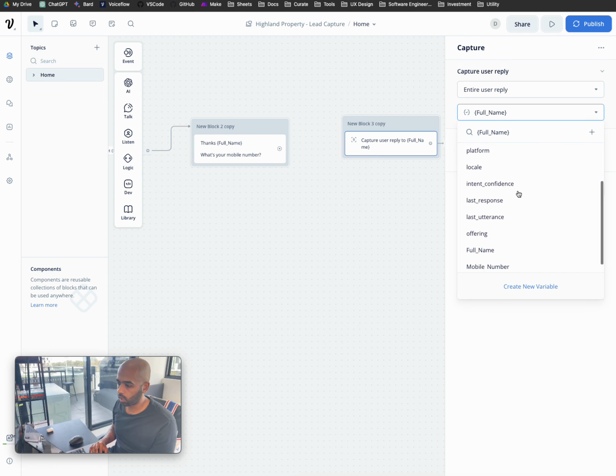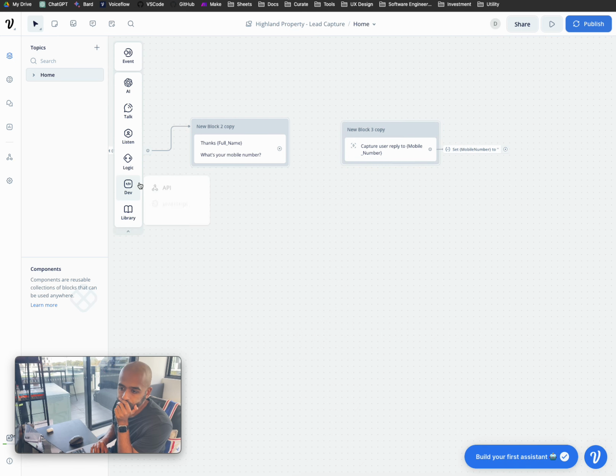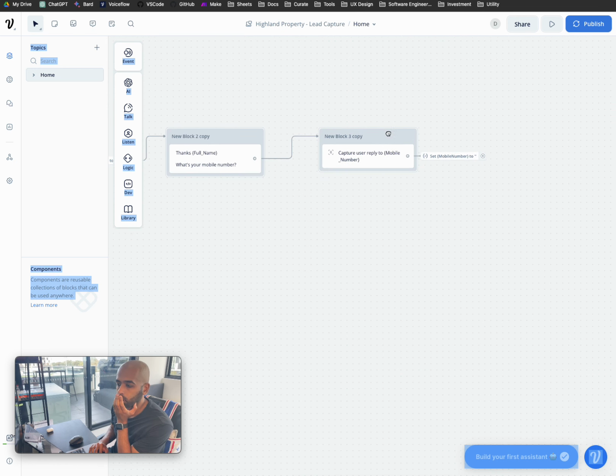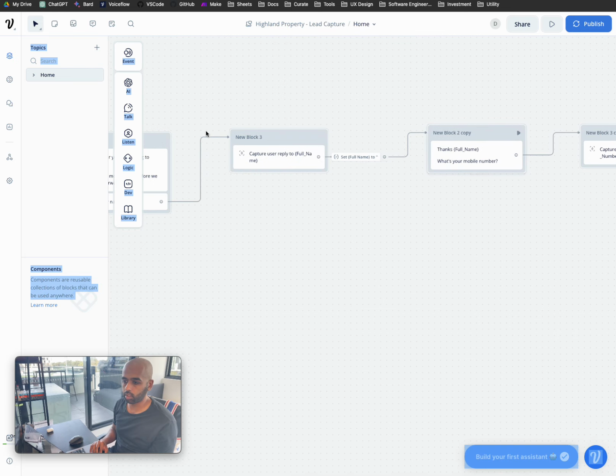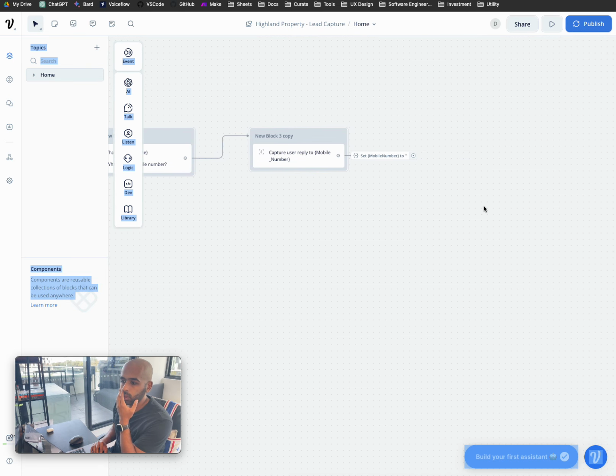All right, so now we've created that variable mobile number, so we're going to store it as a mobile number. Thanks, what is your mobile number? We're going to capture the user's response. And then what we want to do next, right? I'm not going to ask for the email because we're essentially just repeating this pattern, so I think you guys kind of get that.